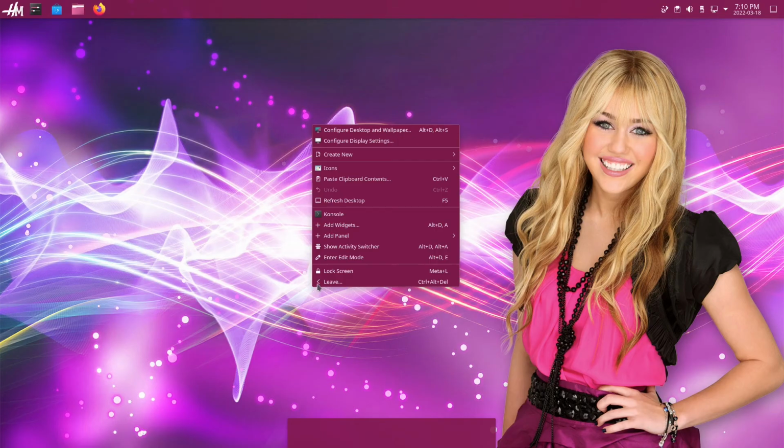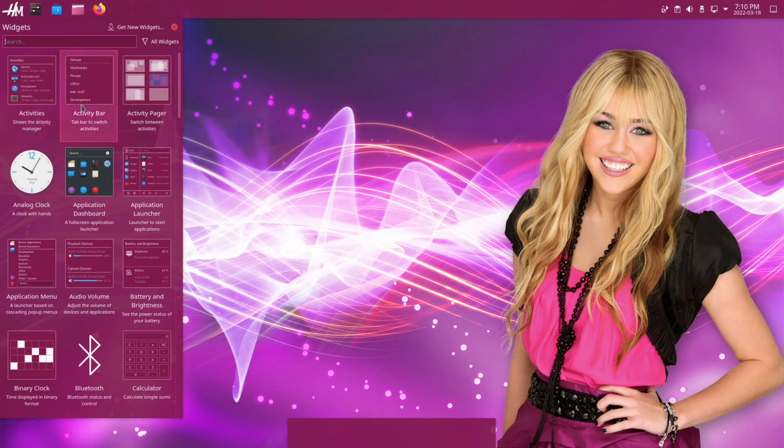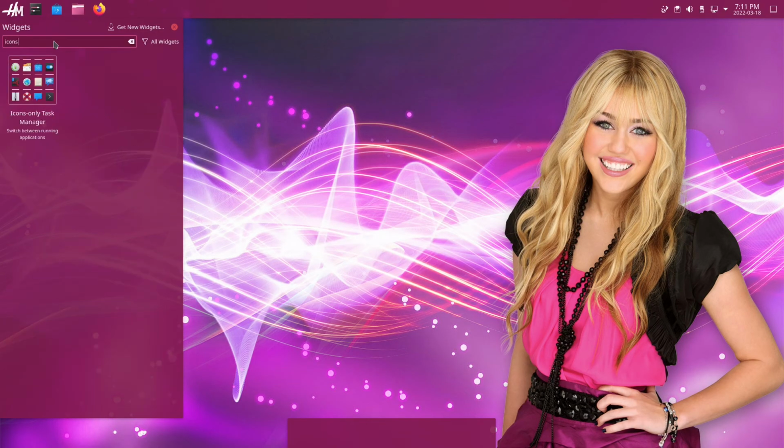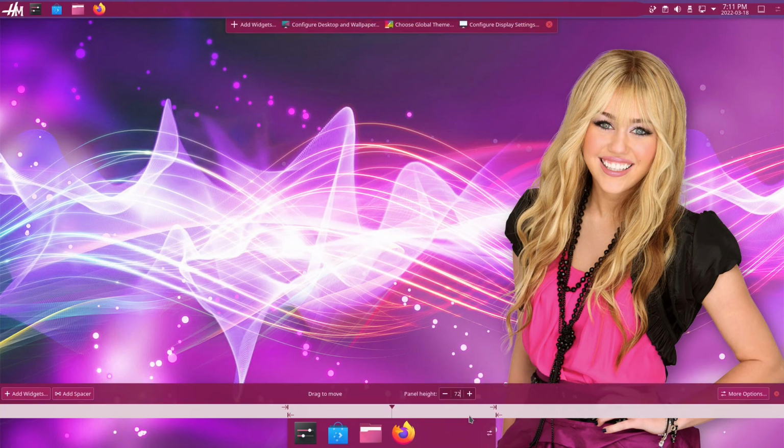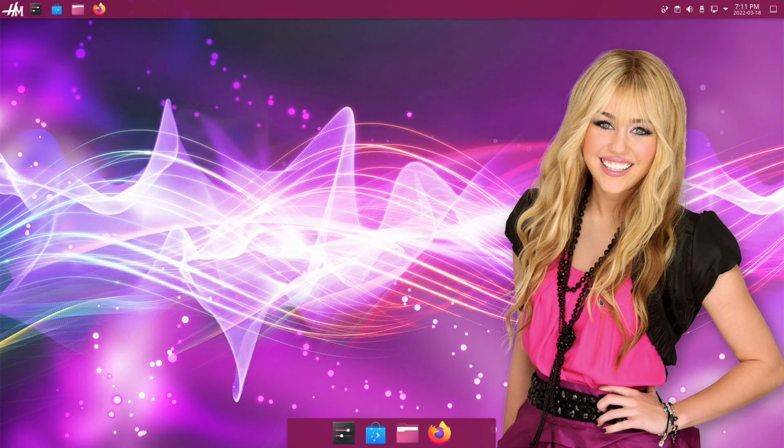Let's go ahead and add a new widget. So we're going to go here and we're going to type icons only. I'm going to drag it down to here. I don't like how it's aligned on the left or on the side of the panel. So I'm going to right click, we're going to go into edit mode, we're going to add a spacer and then another spacer, and then we're going to move one of these spacers to the other side. Now when we close the edit mode, you'll see it is now centered in the middle of the dock slash panel.